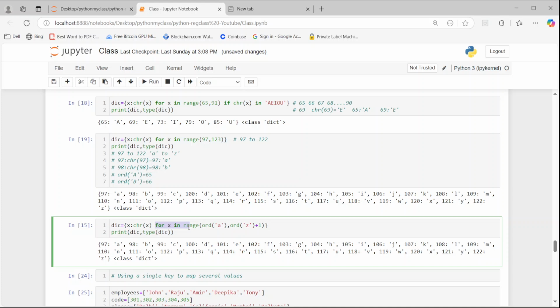Here again the same thing, that is dictionary comprehension. Inside the dictionary comprehension, you write x is to chr of x, then you give the for loop: for x in range(ord of a, comma, ord of z plus 1). Inside the range, ord of a. Which a am I talking about, capital or small a? Small a. So ord of small a is nothing but 97, comma, ord of z plus 1.